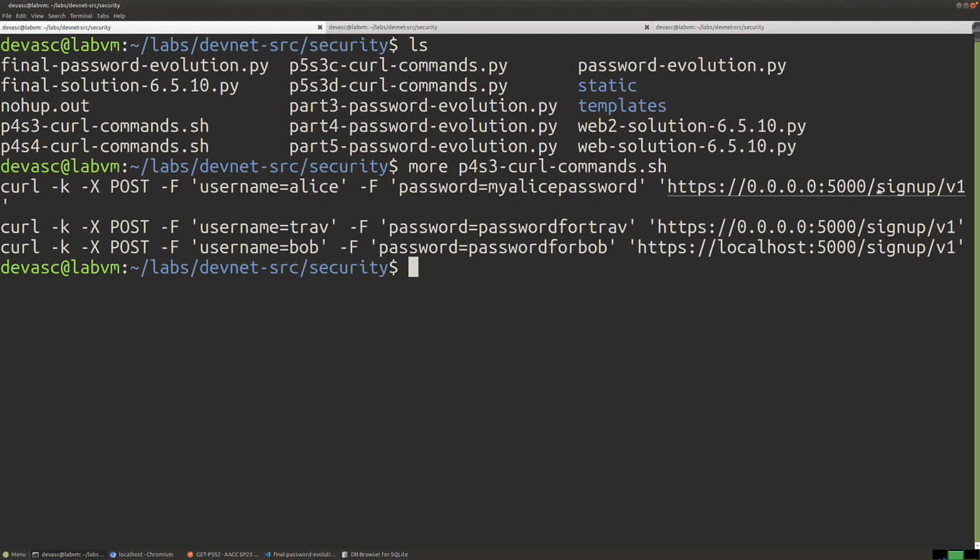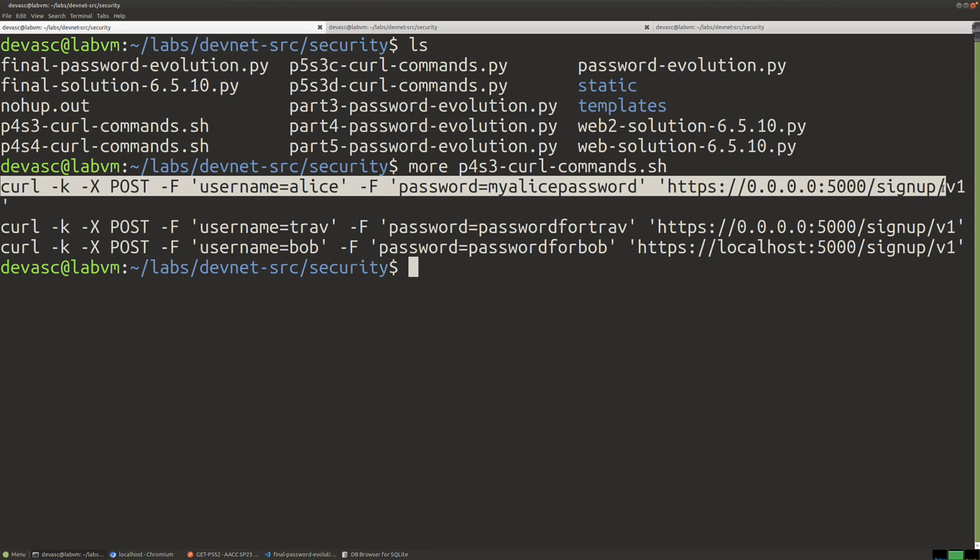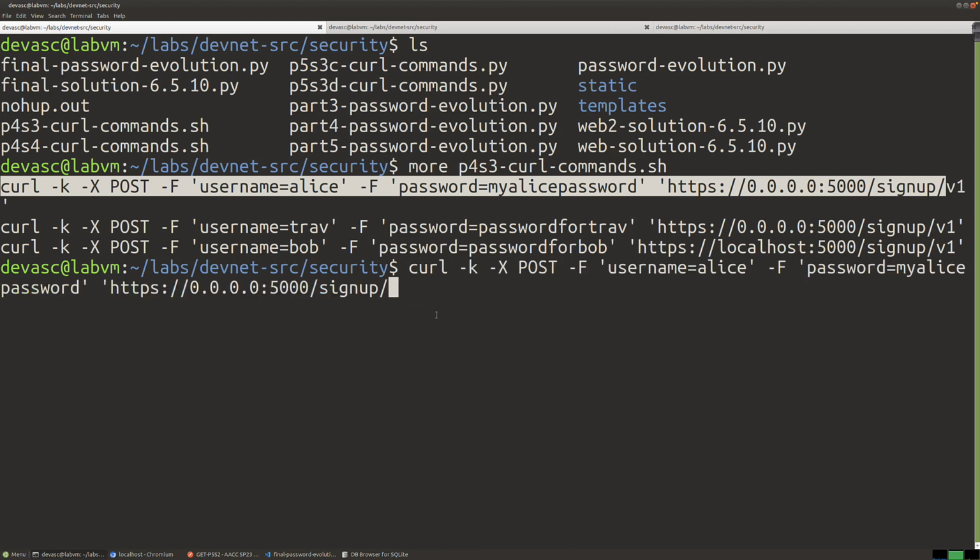And what's it going to do? Well, we're going to sign up this user, Alice, and that's going to be the password. And that's the curl command to make that happen. But I'm going to pull up just short here when I do my copy, because for some reason, when you try to copy down to the next line, it does not like that. So I'm going to say sign up, and then it's V1, and then we close that.